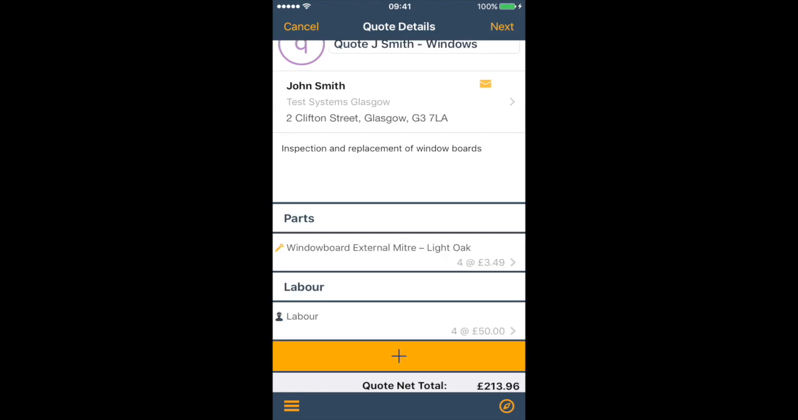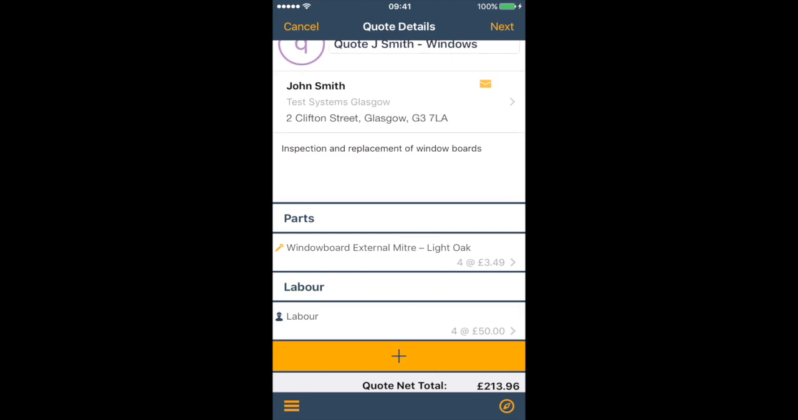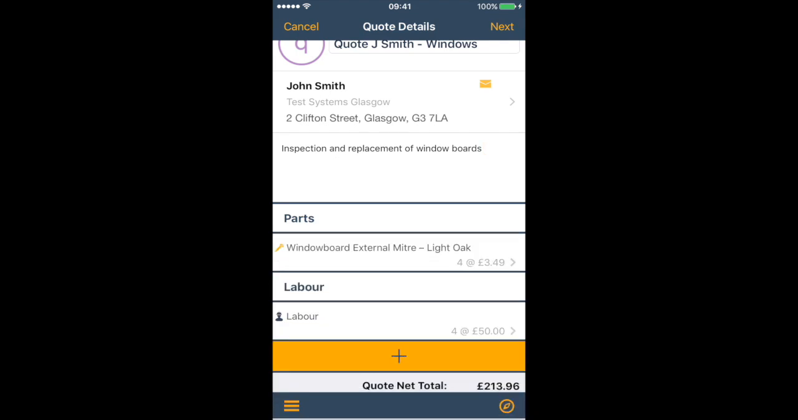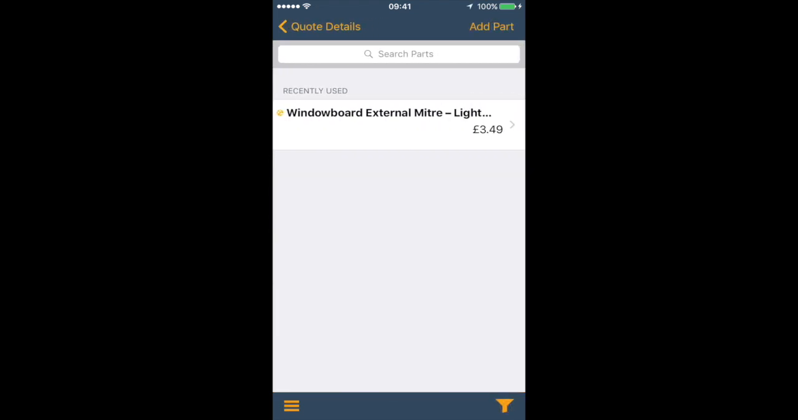So here's a quote that we have prepared earlier. We've added in a reference at the top. We've added in the customer name. We've added in a short description of the work required. We've also added in some parts and some labour. So the tradesperson can add to or amend this quote. All they have to do is click on the plus button at the bottom. This brings up the choice of adding in a section, parts or labour, and at this point I'm going to add in a part.